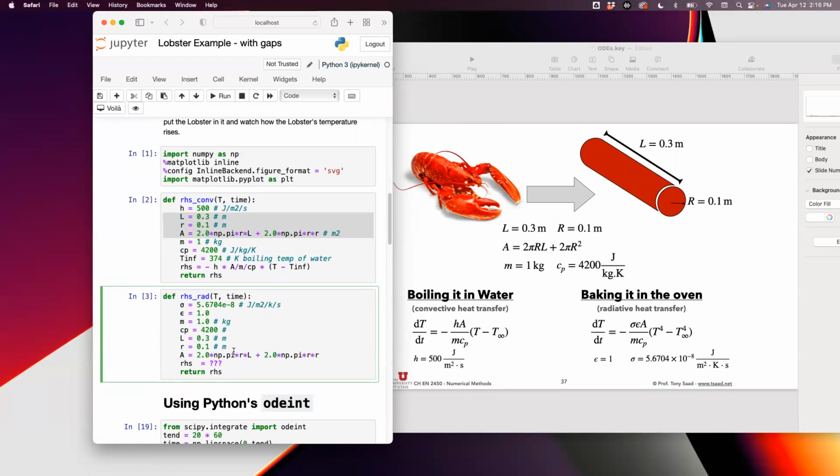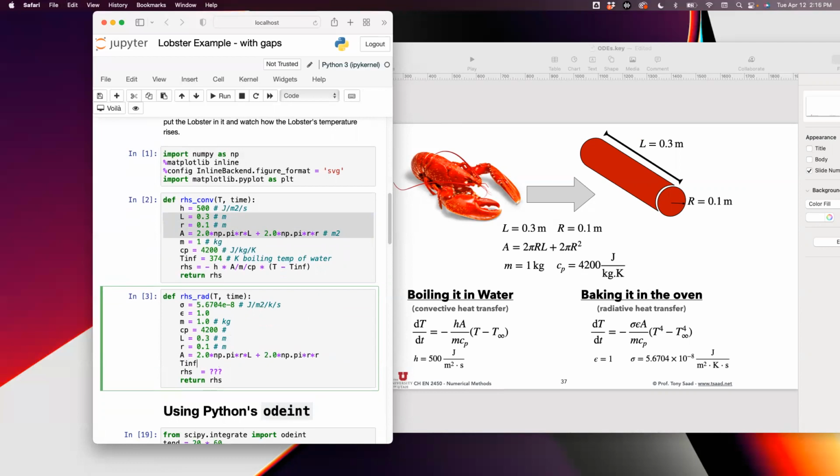And then T infinity, I'm going to put it at 500, assuming that's like broiling level 1, right? Or whatever, 500 or 450. Okay. And then the right-hand side is simply minus sigma times epsilon times A over m Cp, we can consolidate those together, times T to the power 4 minus T infinity to the power 4.